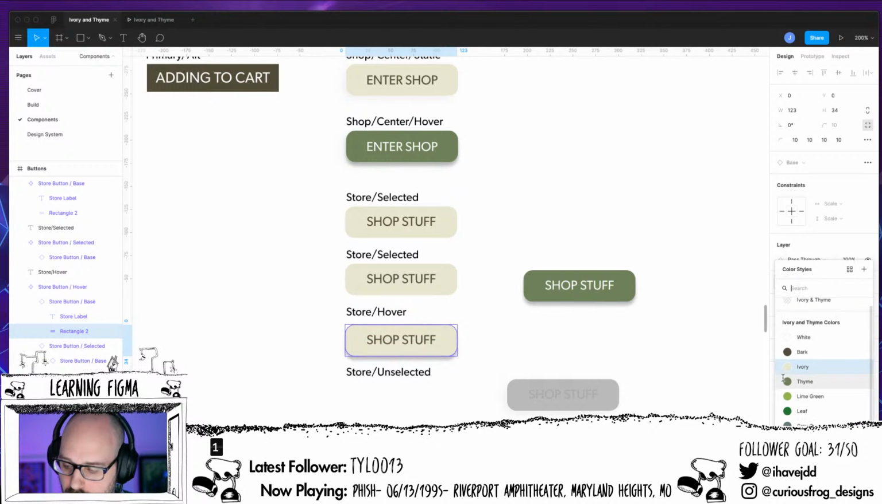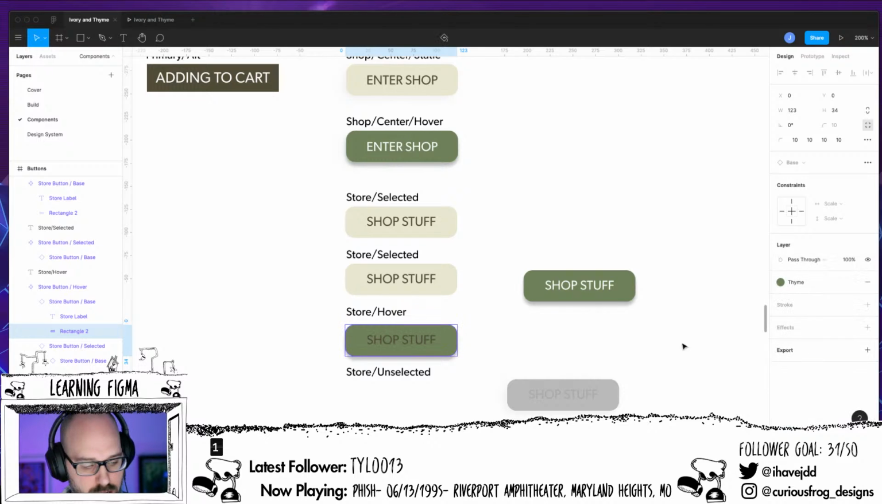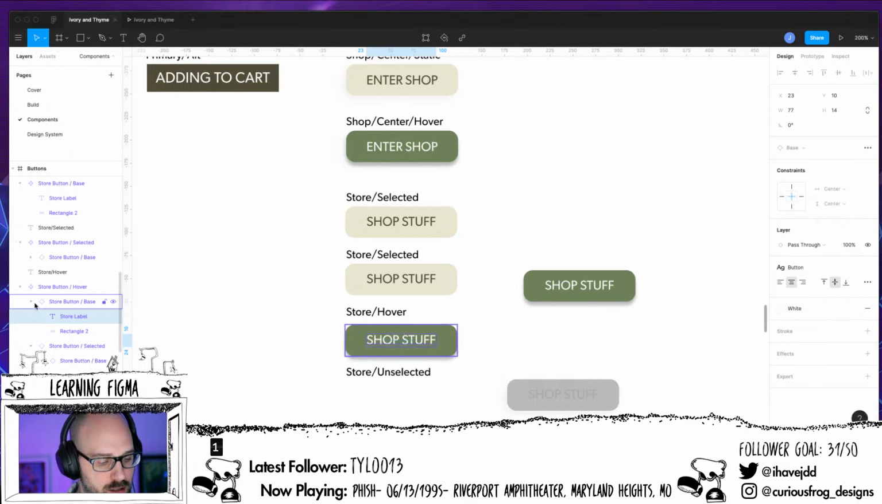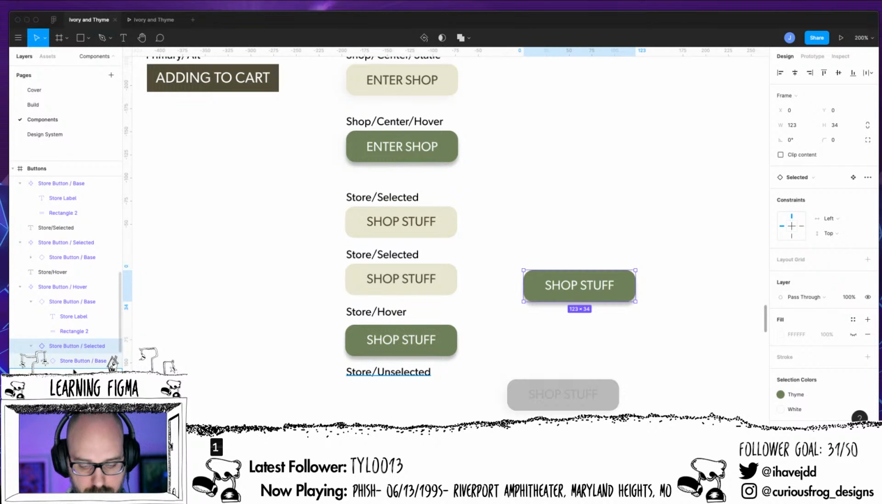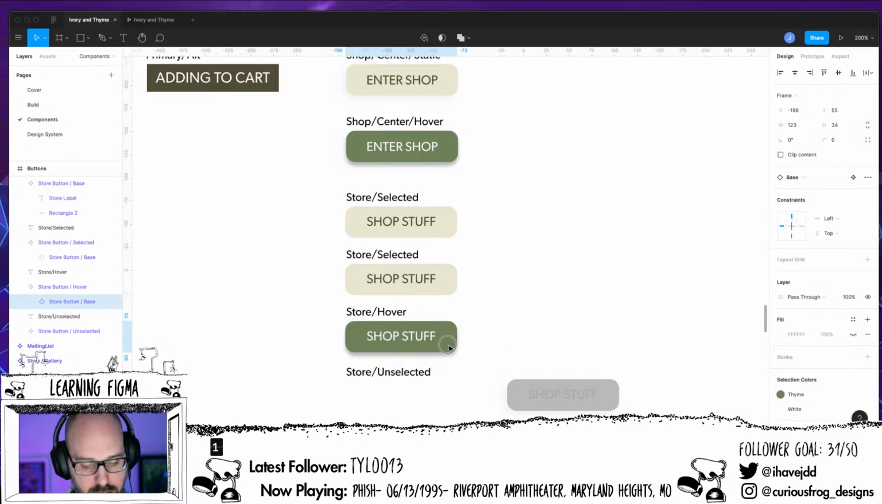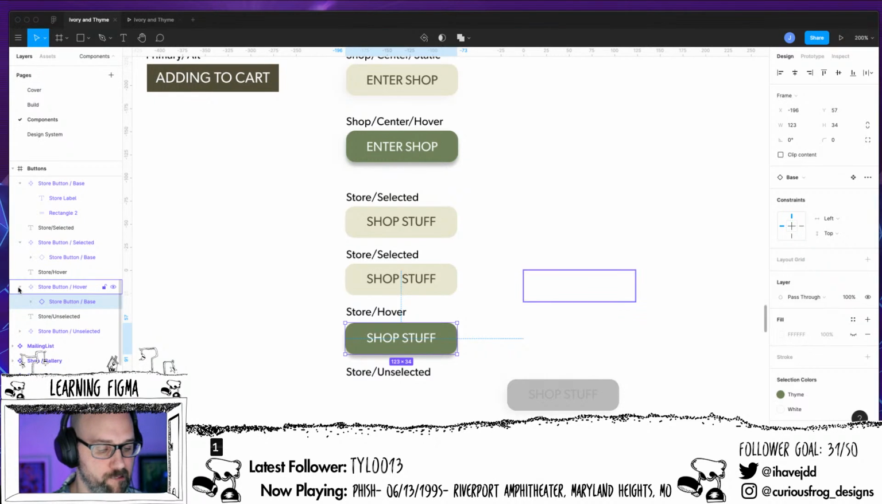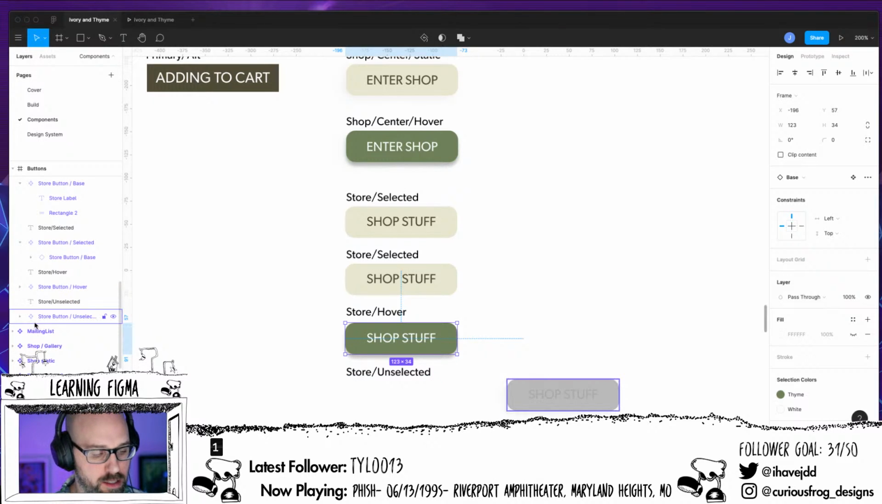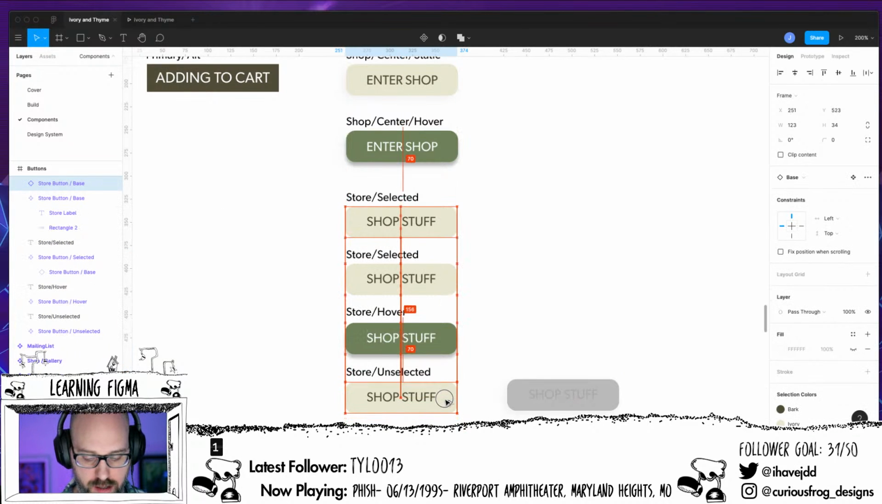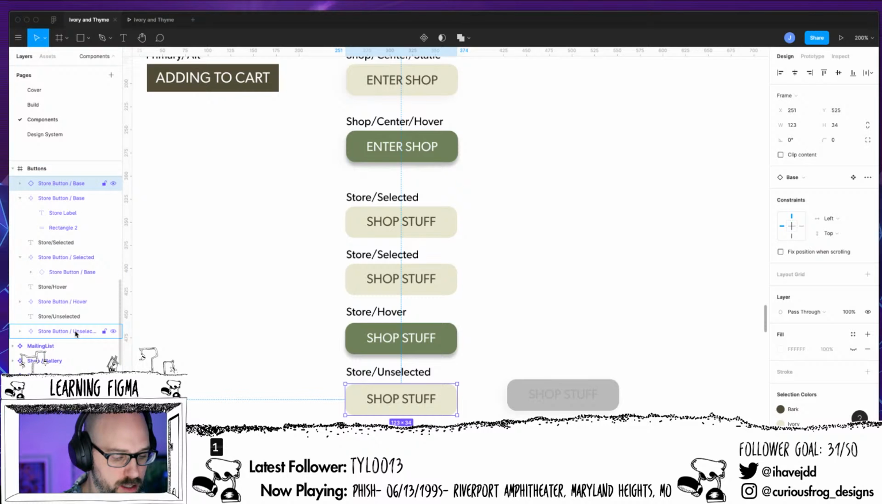This rectangle becomes lime. Label becomes white. And we can delete this now. Button base. That's what I want. We want the base to be the main component. And one more. Drag a copy of this. And this is the unselected. Into unselected.